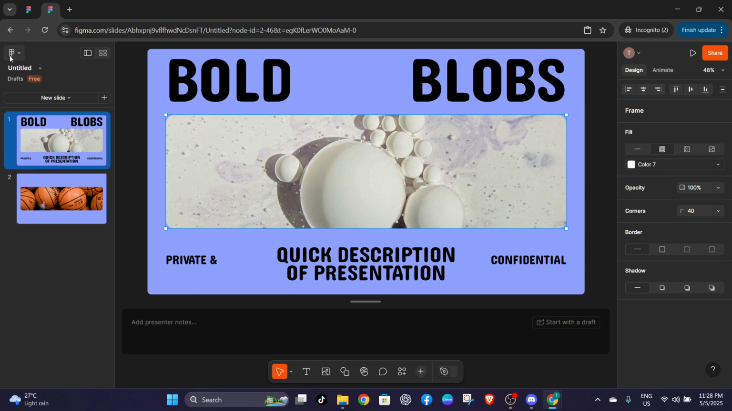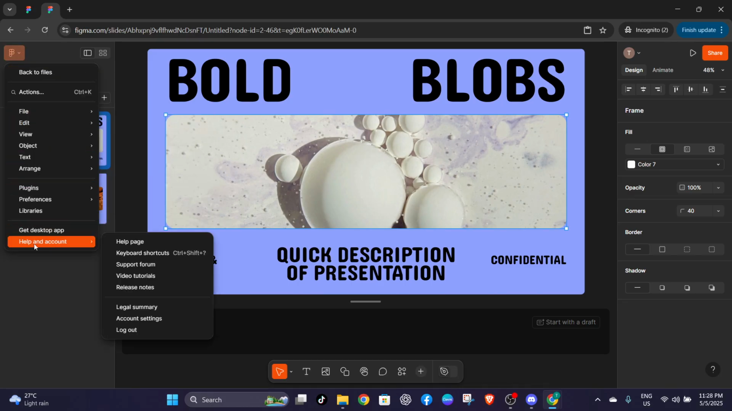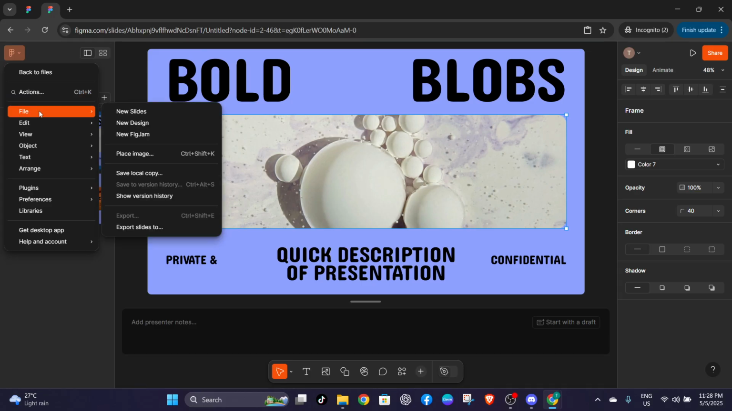In the menu that appears, you'll want to navigate to the File section. Under this section, you'll find an option labeled Save Local Copy. This is what we need, so go ahead and select it.